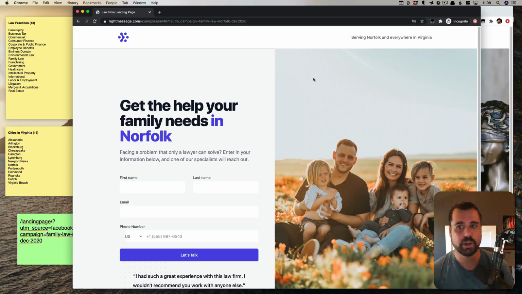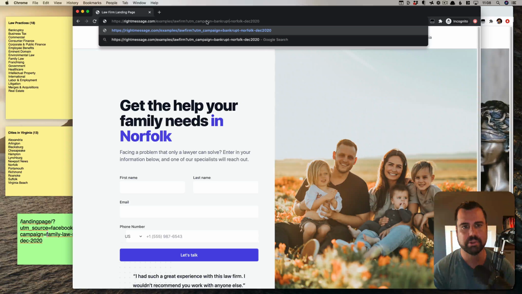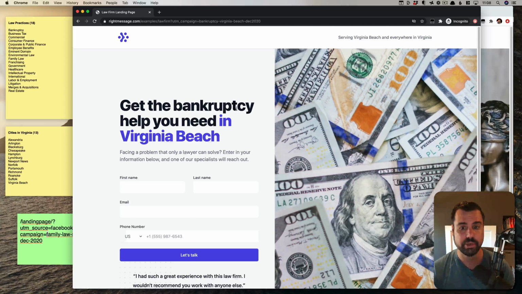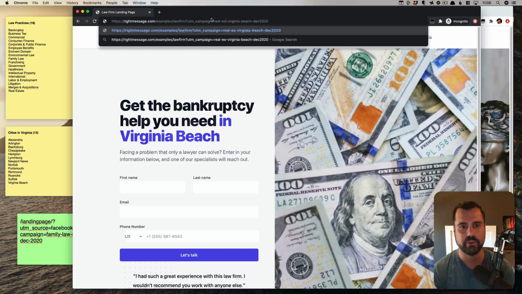So we have the text Norfolk. We have Norfolk up here. This looks great. Let's change this out and maybe let's try bankruptcy. And let's jump over to Virginia Beach now. Get the bankruptcy help you need in Virginia Beach. Beautiful. Again, immediate, real time. This is one single page that we are modifying on the fly. We're changing images. We're changing potentially testimonials, all that sort of stuff. And just for completeness, let's try out real estate and let's jump up to Alexandria.